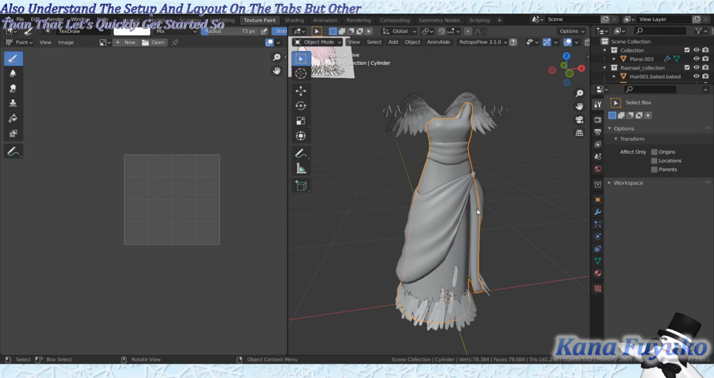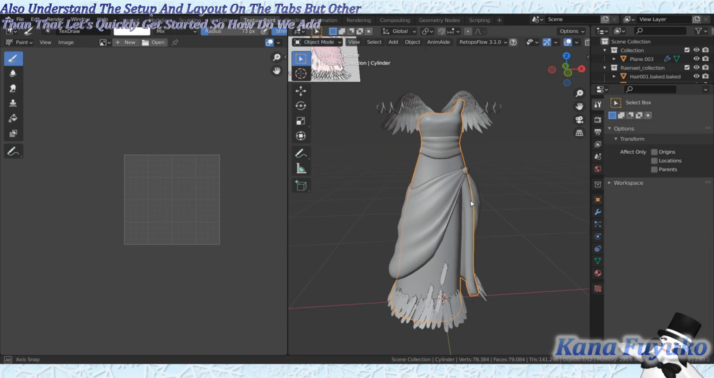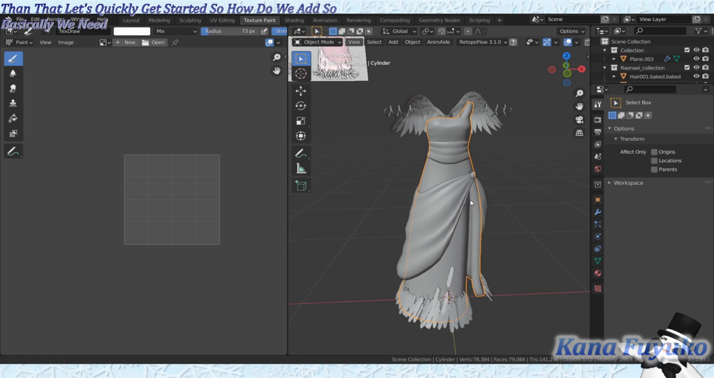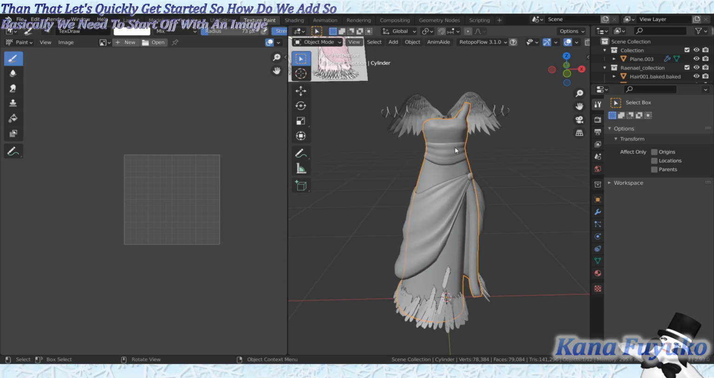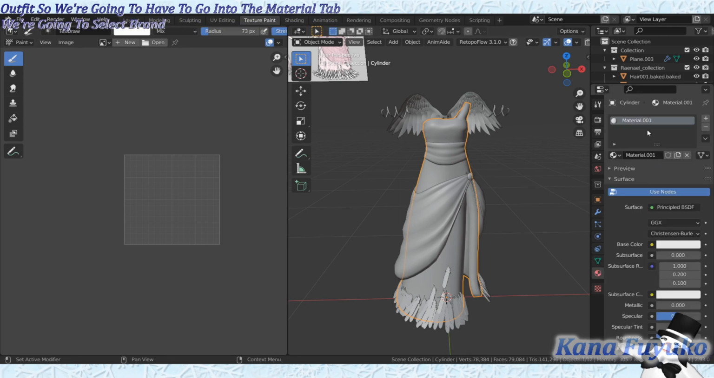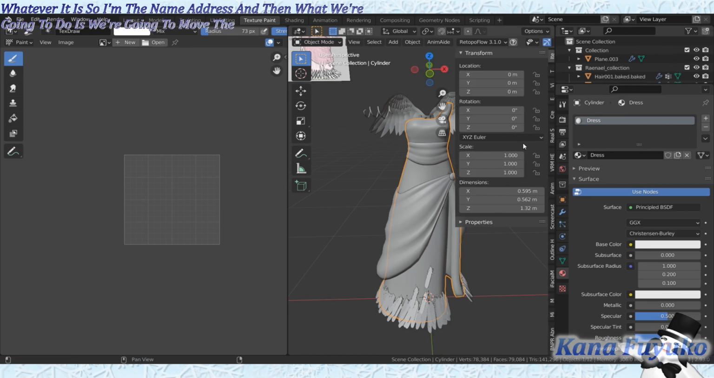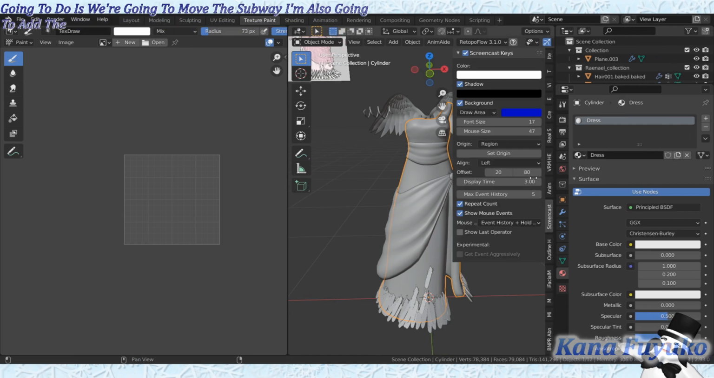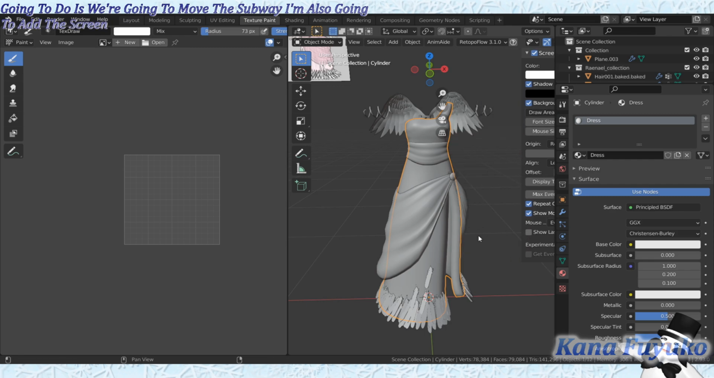So basically we need to start off with adding an image texture to this outfit. So we're going to have to go into the Materials tab. We're going to select Brand New. You're going to name it whatever it is, so I'm going to name it Dress. And then we're going to move this away. I'm also going to add the screencast keys. Okay, so that's on. Good.